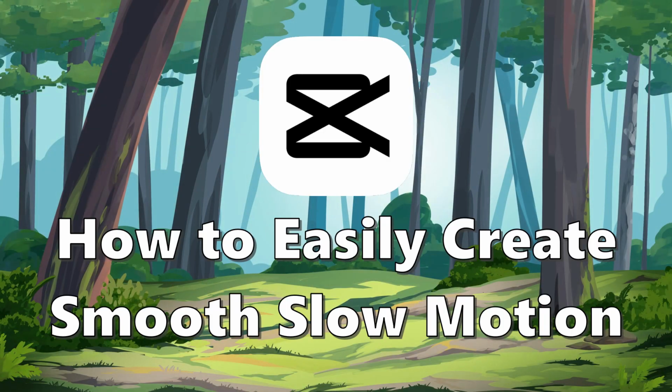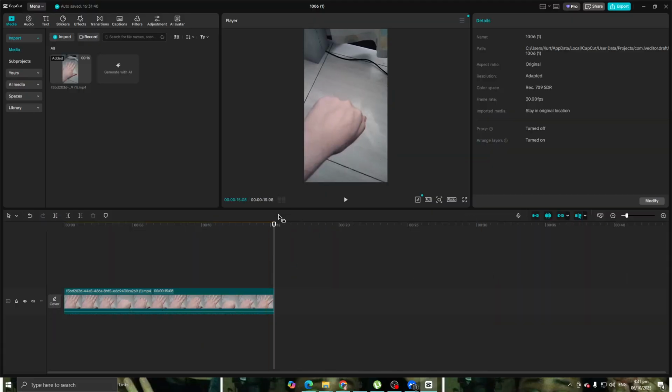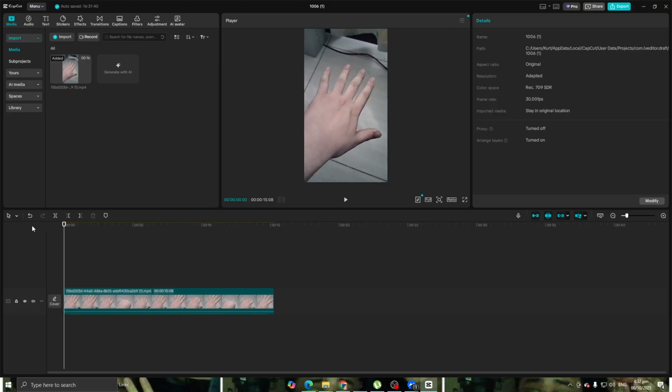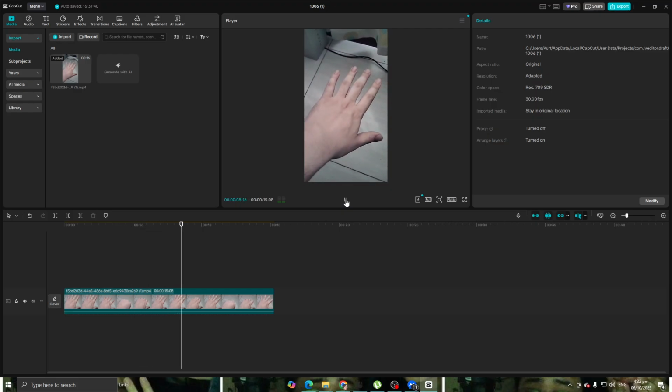How to easily create smooth slow motion. To create a smooth slow motion using CapCut, all we do is add an image of something that's moving. For right now, I'm using my hand. So this is the normal movement of my hand. There you go. It says always open, close. I just put it down like that.